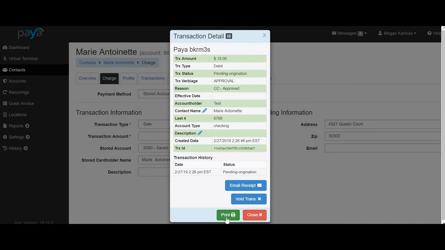This will open the screen for Transaction Detail, where you can review everything that you just input. Here you also have the option to email the receipt or print the receipt, or even void the transaction. If you're complete, you can select Close.